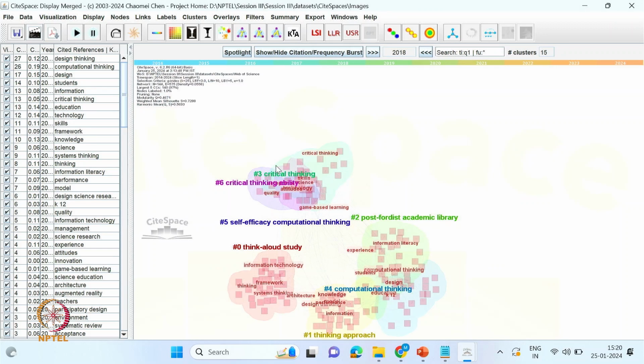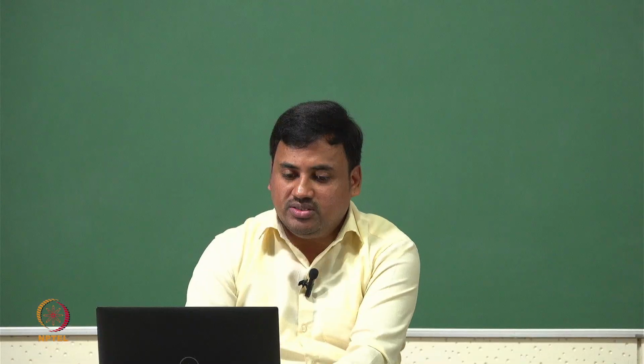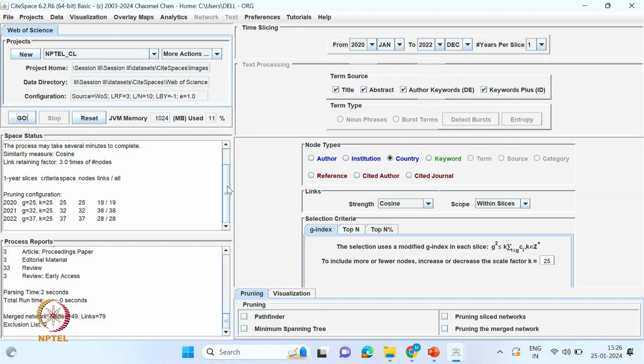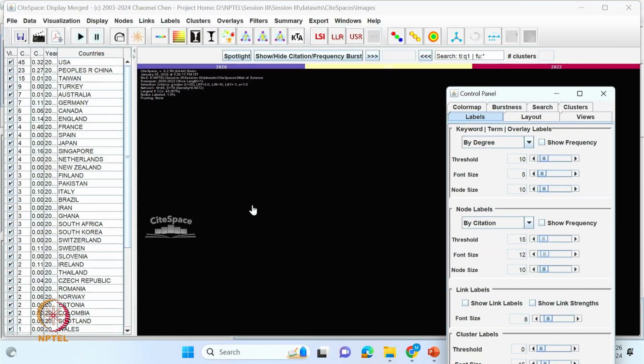And now I'm going back to how we can look at the country based clusters using CiteSpace. What you have seen is that we have covered how we can create the keyword based clusters using CiteSpace. And now let's look at the country based clusters using CiteSpace. The same data that we are using in the tool. Again, I'm just clicking here. Now we found that qualified records are 143, the time frame from 2000 to 2022. Now I'm just clicking on visualize.